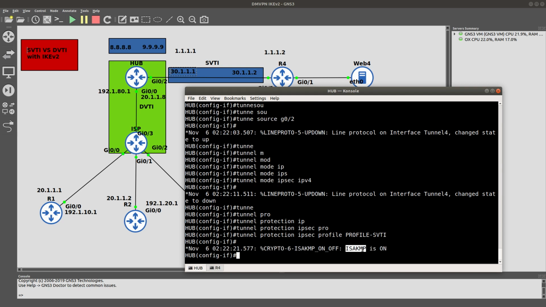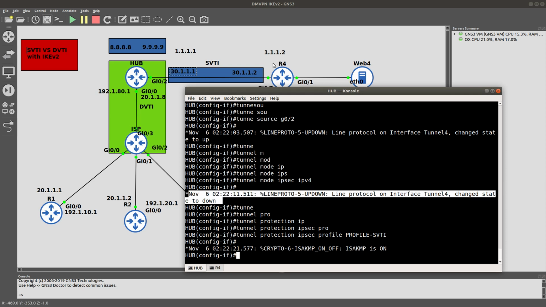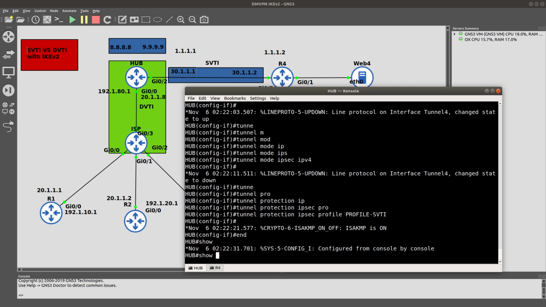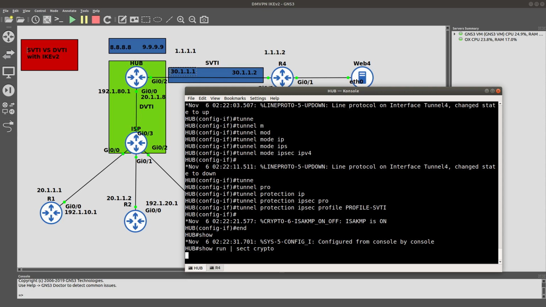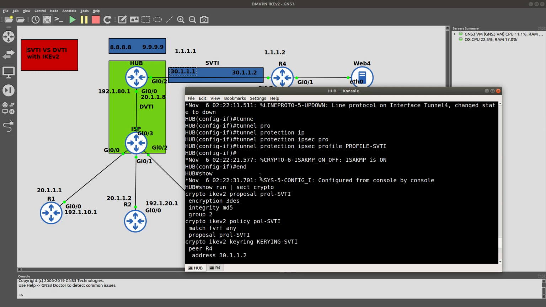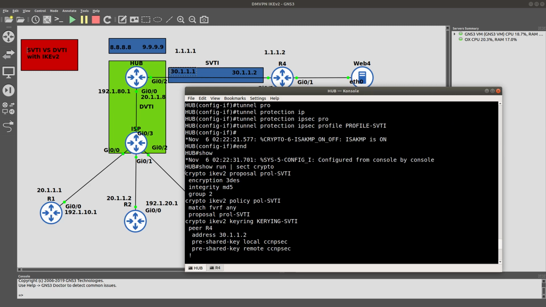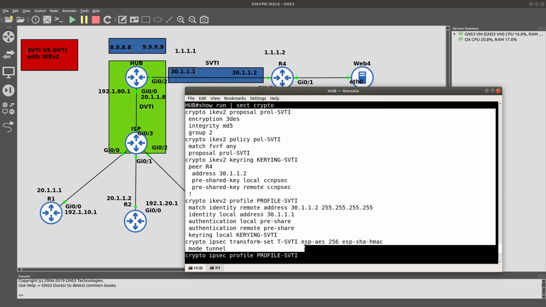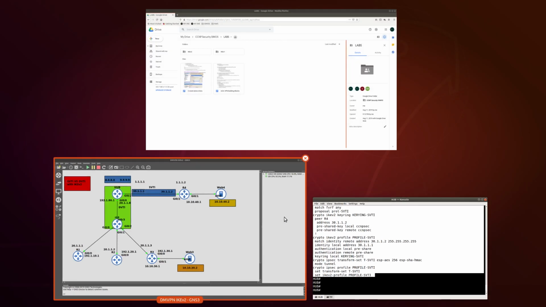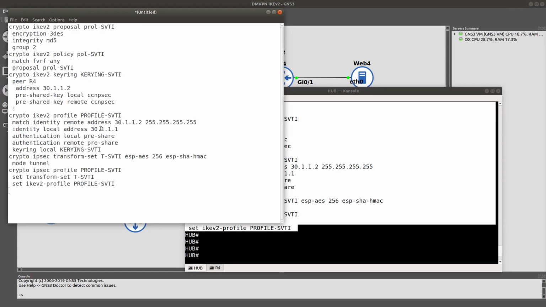There we go. ISAKMP is now on. The interface is still down because we need to configure it in router 4. So let's go ahead and just show run section crypto. If you do that, you're going to see everything we have configured. So we are just going to copy and paste all of this into router 4. Let's go ahead and copy it. I'm just going to open LeafPad. If you have Windows, you can just use Notepad.